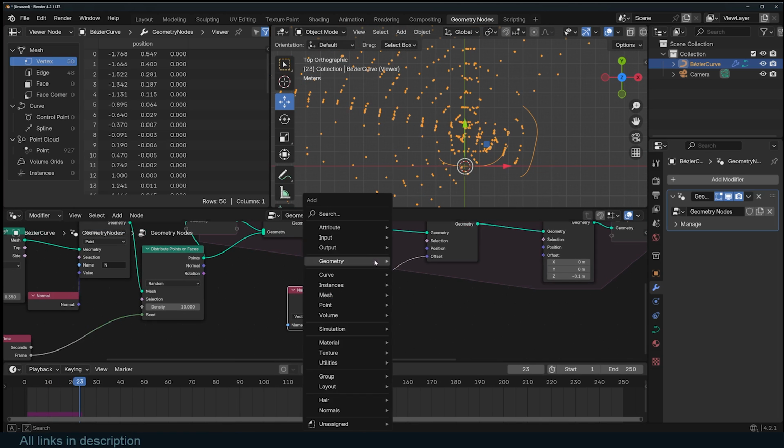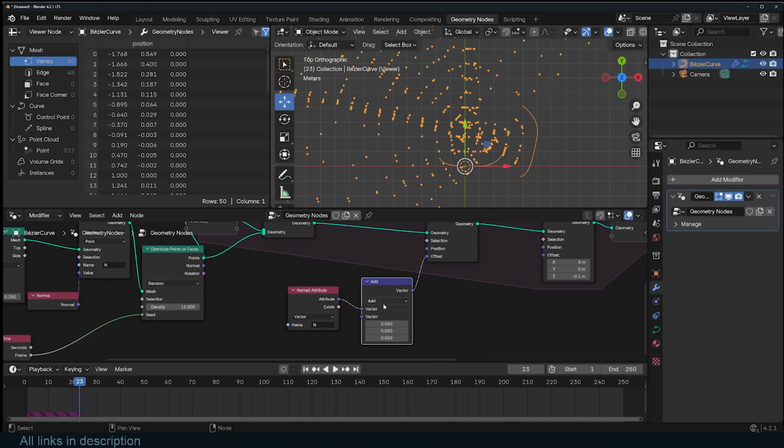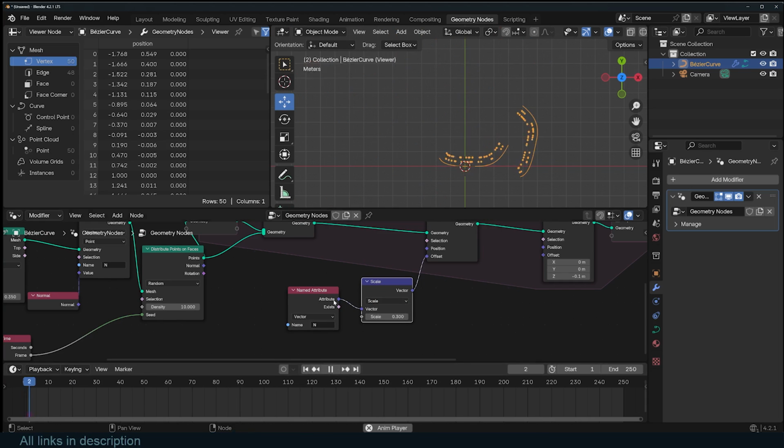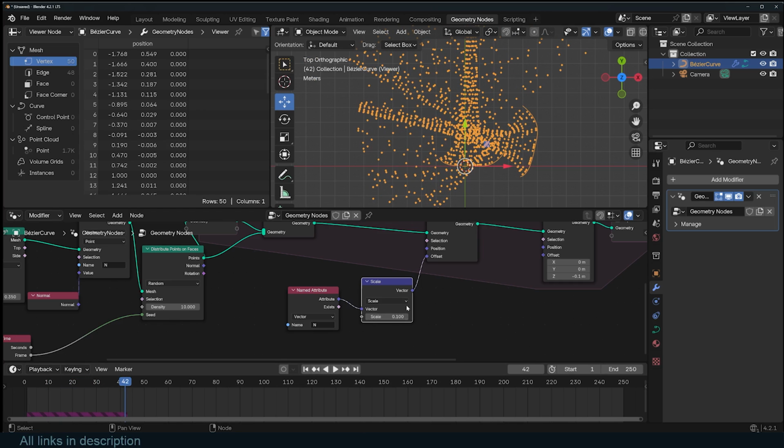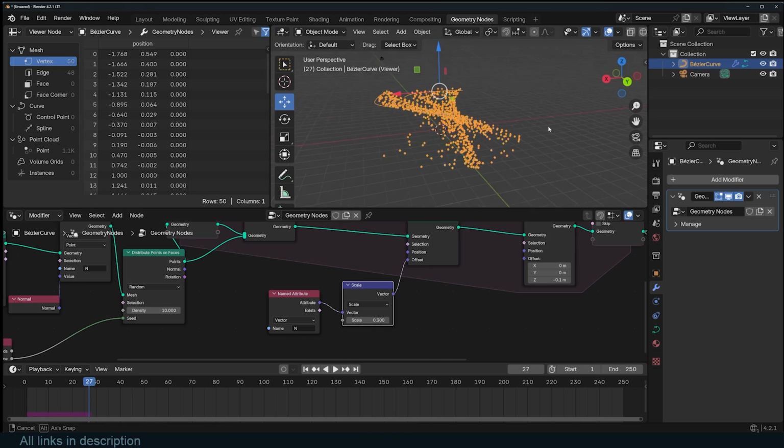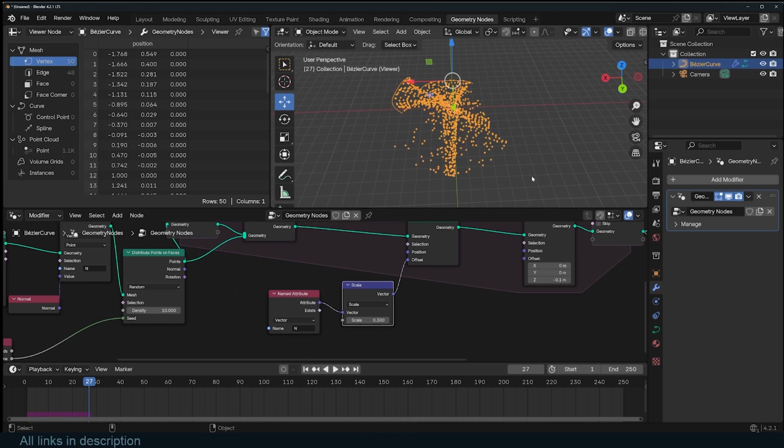The problem is it's too fast, so I'll use a vector math to scale that down to something like 0.3. If I take a look at that, this is what we have. And I can use something like 0.1. We have that.